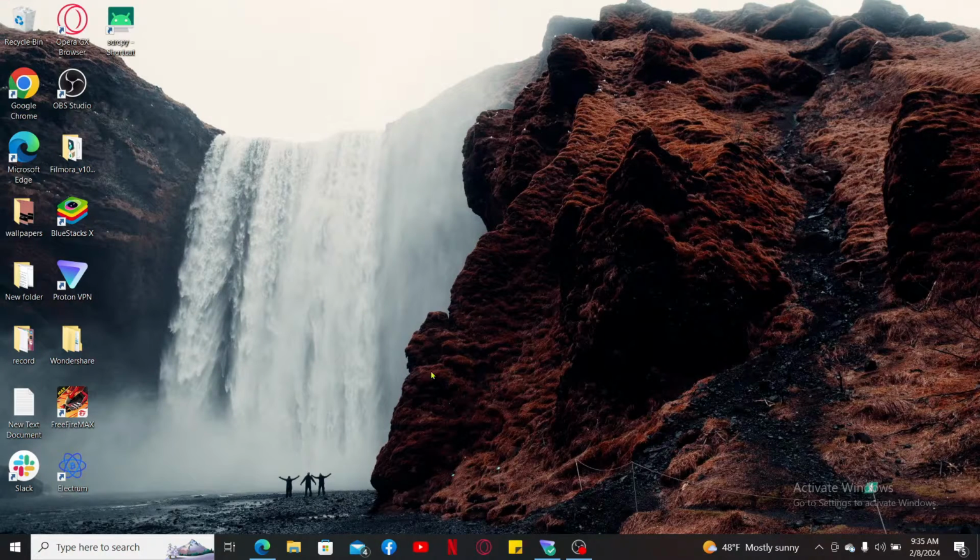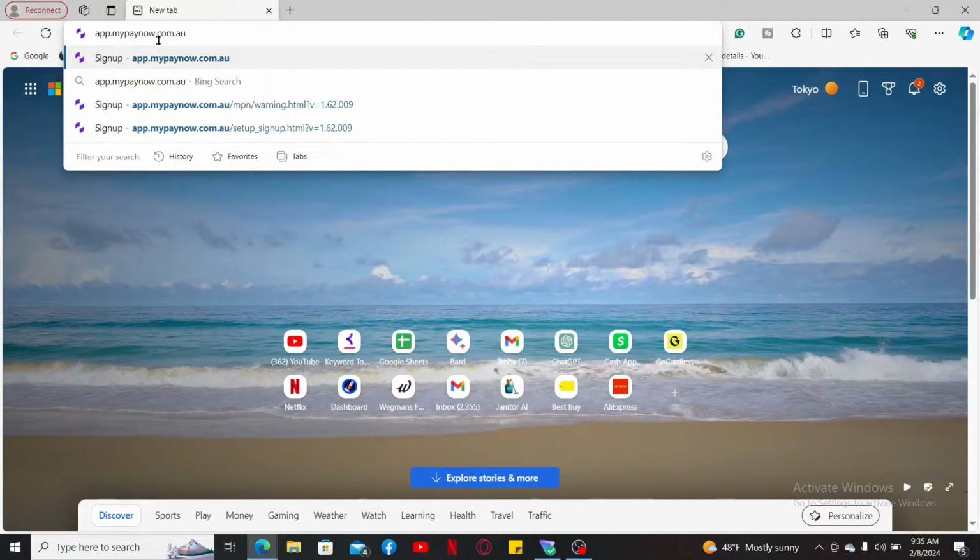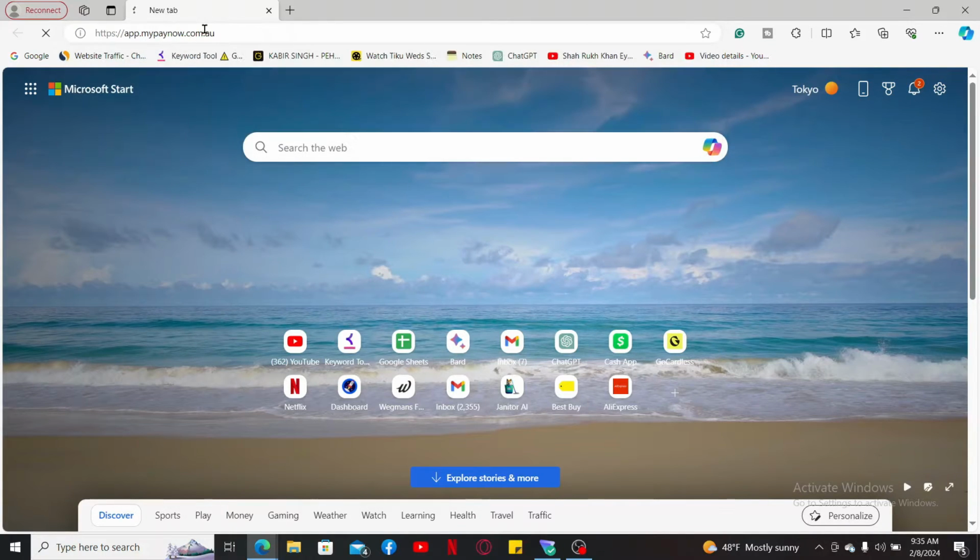First of all, open a web browser of your choice. Go to the URL box at the top of the screen and type in app.mypaynow.com.au and press enter on your keyboard.